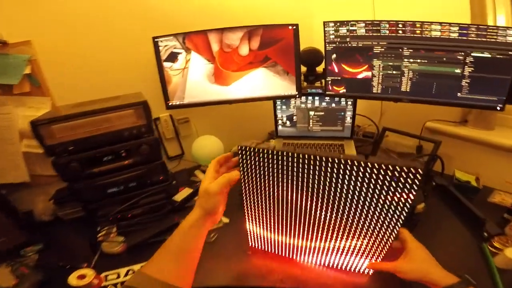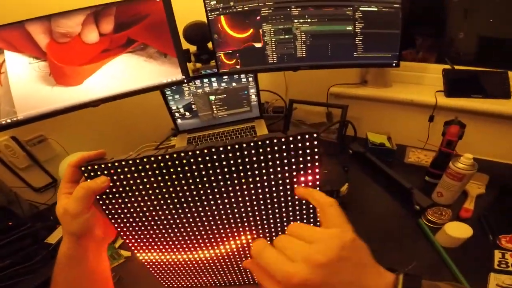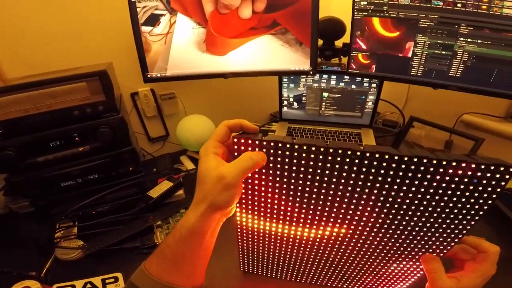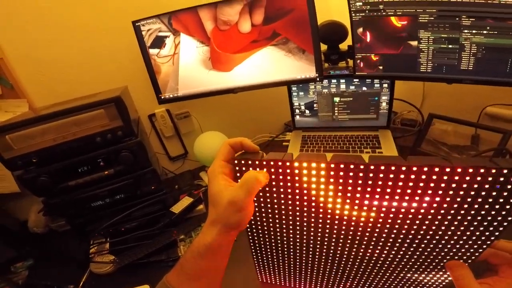Sweet. Right, so this one is another one with another problem. I can see it straight away. This pixel is a different color. This one is a different color. Watch what happens if I press it. Boom. It becomes the right color.